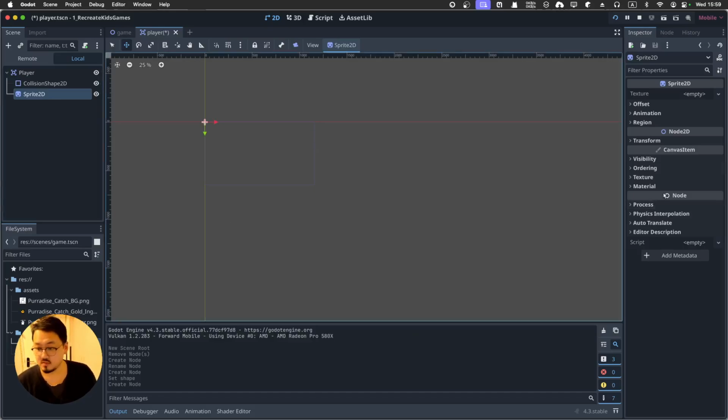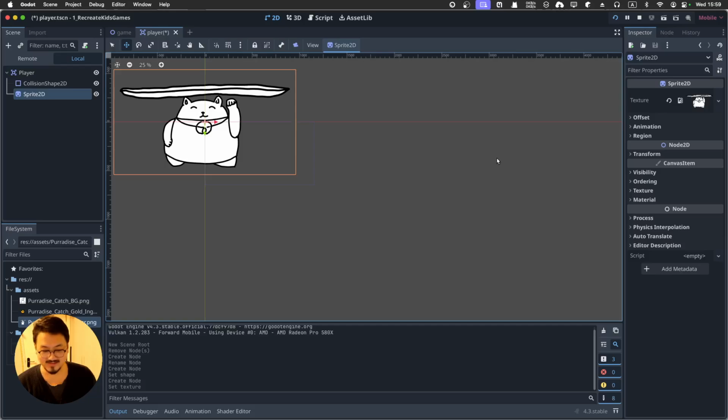So you can choose a specific texture, and you can just click and drag our cat here. Alright, so we got our cat, pretty cute, and pretty good. And I'm going to talk a little bit about the order. Okay, let's go back here.